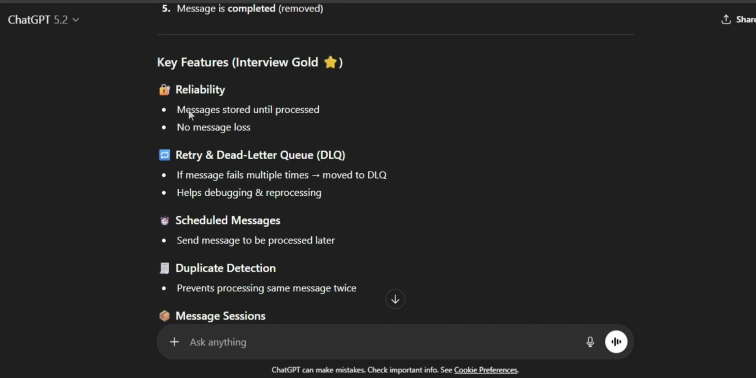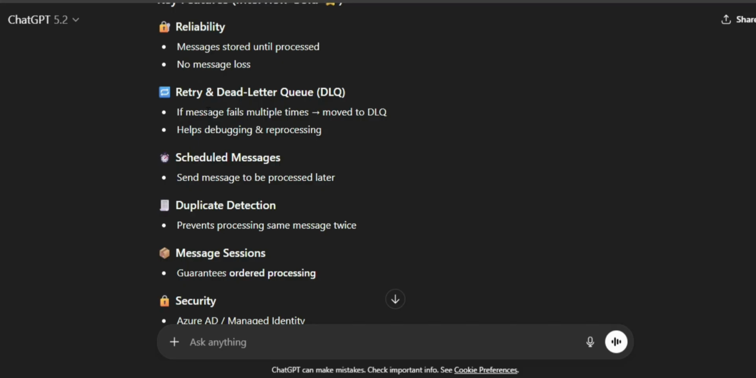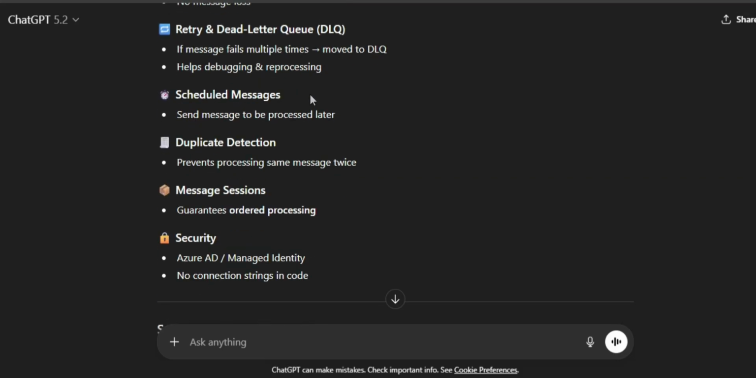Key features: reliability, messages stored until processed, no message loss, and retry and dead letter queue. If a message fails multiple times, it is moved to the DL queue, which helps debugging and reproducing. Scheduled messages, to send messages to be processed later. Duplicate detection, which prevents processing the same message twice. Message sessions, which guarantee order processing. Security, Azure AD managed identity, so no connection strings in the code.